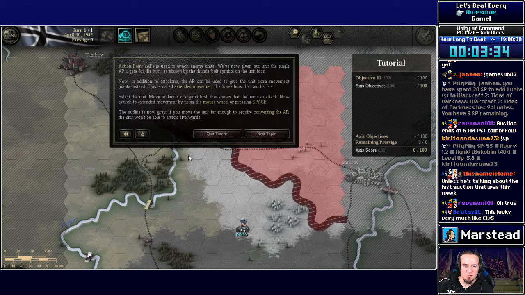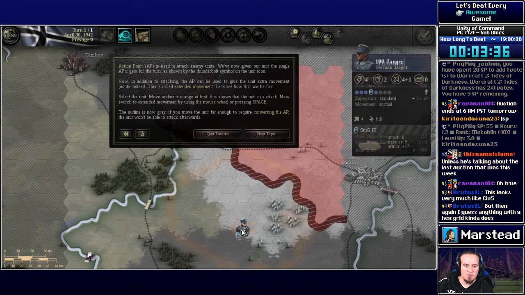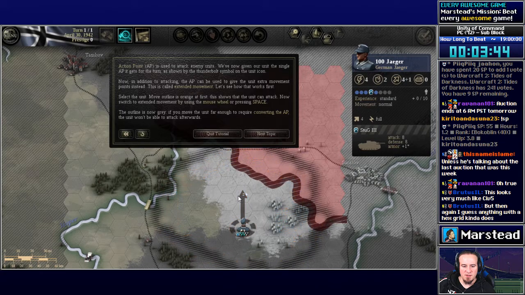It's pretty standard. Select the unit. Move outline is orange at first. It shows that the unit can attack. Okay. Switch to extended movement by using the mouse wheel or pressing space. Gotcha. The outline is gray. If you move the unit far enough to require it converting the AP, the unit won't be able to attack afterward. Makes sense.